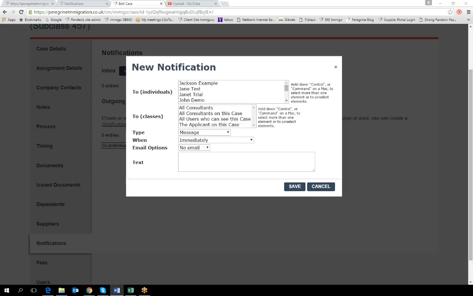So the first thing you need to do over here is choose who to send your notification to. The individuals box up at the top here will have the names of all of your colleagues with Emigo accounts, as well as any additional users, so any HR contacts, supplier contacts, or applicants who have access to this object, so in this case, this case, and are Emigo users.